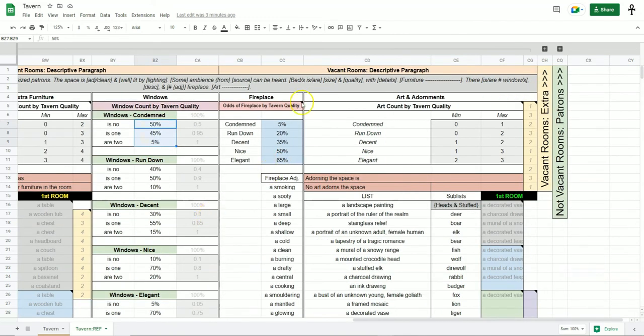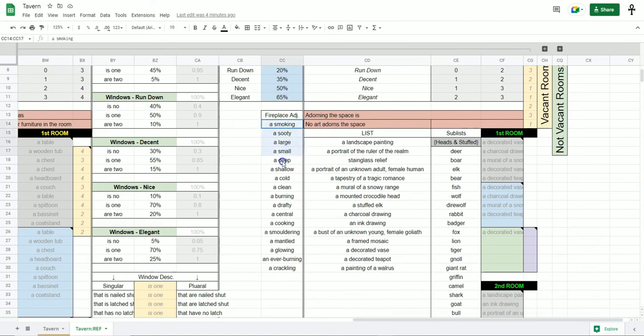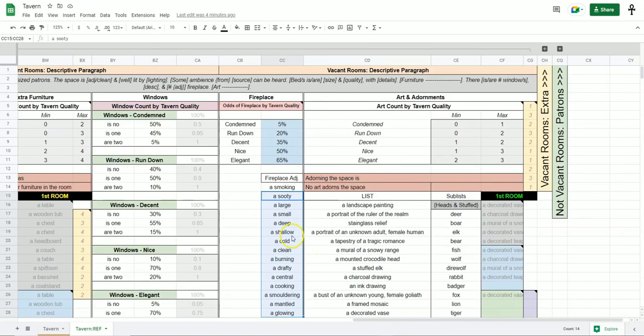Scrolling right again, you've got the fireplace. The last one had an ever-burning fireplace. So this is the odds of there being a fireplace based upon the quality of the inn. Condemned inns have a much lower chance of a fireplace in the room than an elegant inn. And then what is an adjective describing that fireplace? The one that we saw earlier was the ever-burning fireplace, but there's a whole bunch of other descriptors as well, and you can add to that list however you like.